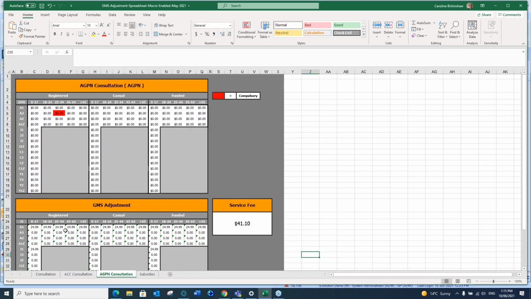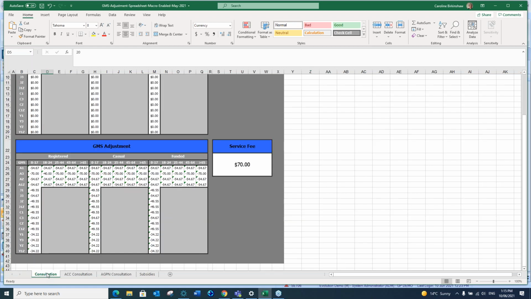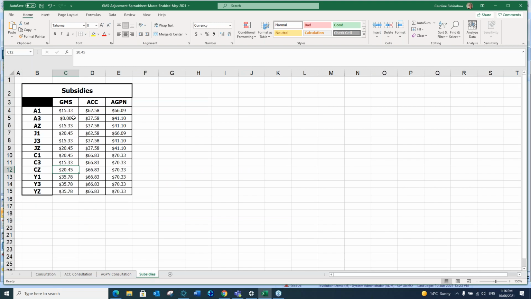So to use this, let's come into the consultation. First of all, you need to have the right tab selected for the service code that you're setting up. The second thing you need to ensure is that the subsidies are current. So we have the subsidy tab here, and if you look on the Insight website, you will see that the adjustment tool was updated in May 2021. So it's pretty current. There haven't been any increases in the subsidy since May 21. It's only a few weeks ago.